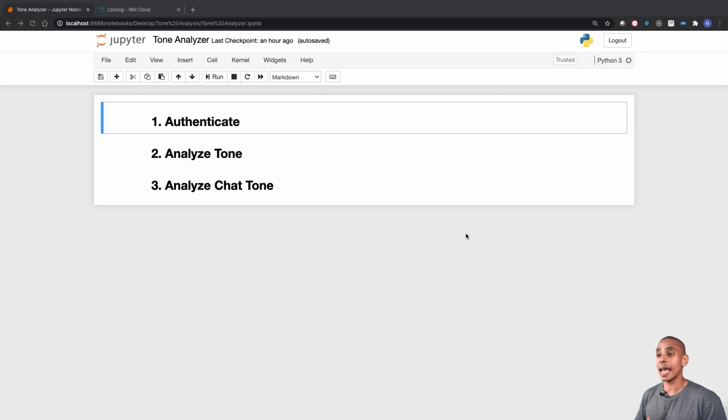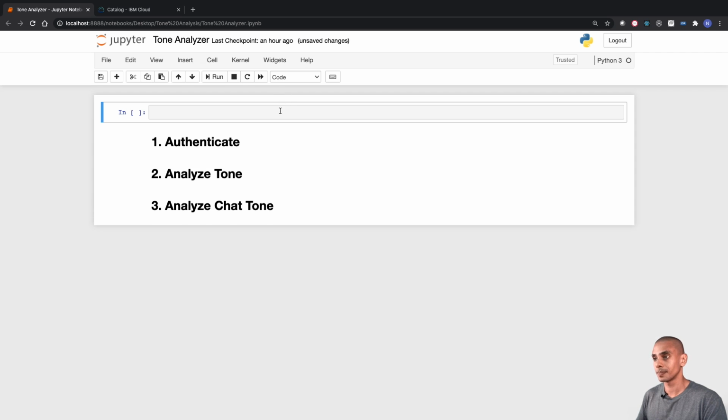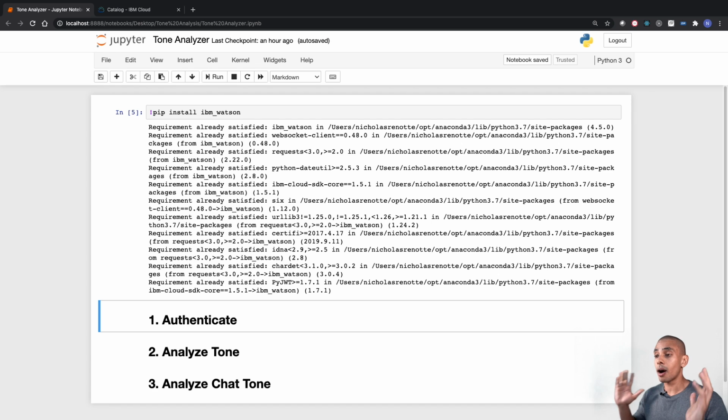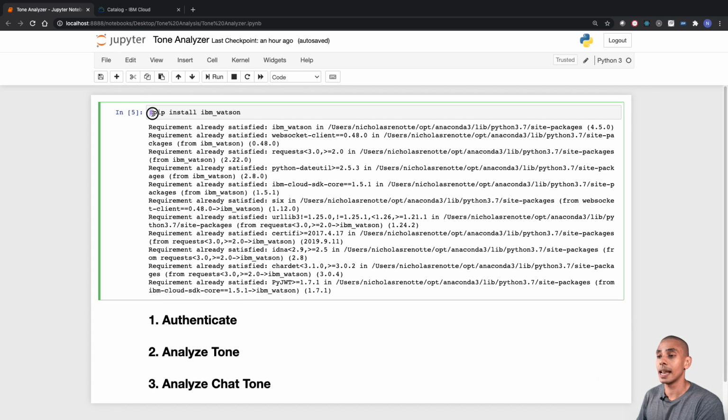Now, before we get onto any of that, we need to install one key dependency, and that's the IBM Watson SDK. So we can install that using the pip install command from within our Jupyter notebook. So let's add an additional cell and do that. So that's our IBM Watson SDK installed. You can see here that we've just put in an exclamation mark and typed in pip install IBM Watson, and that's allowed us to install all of those SDKs.